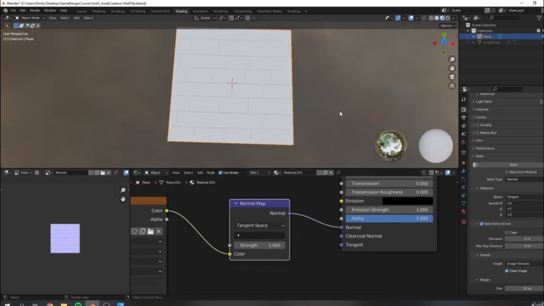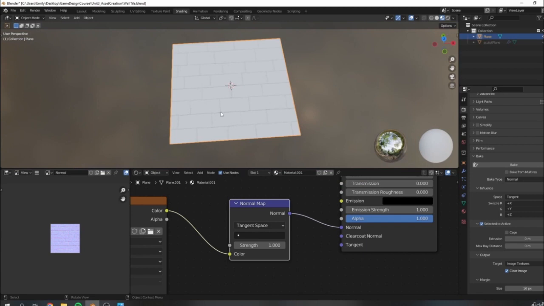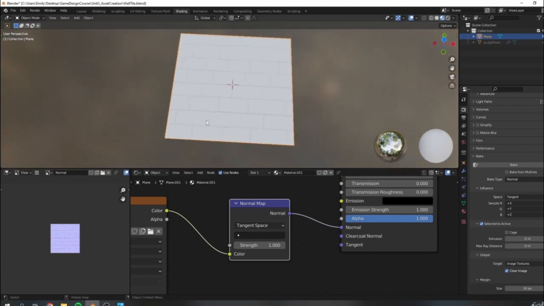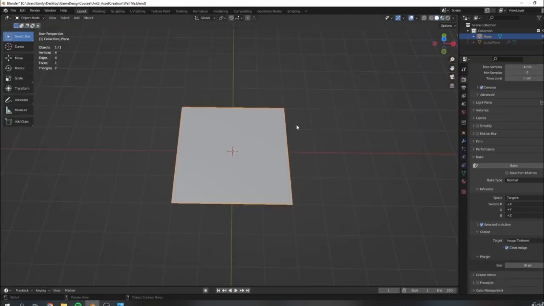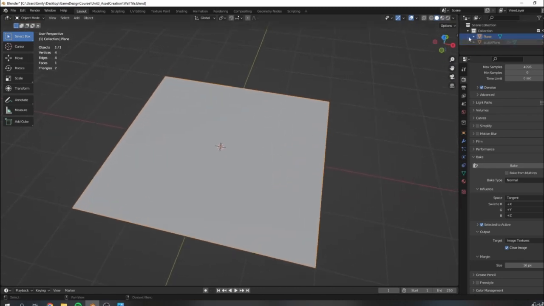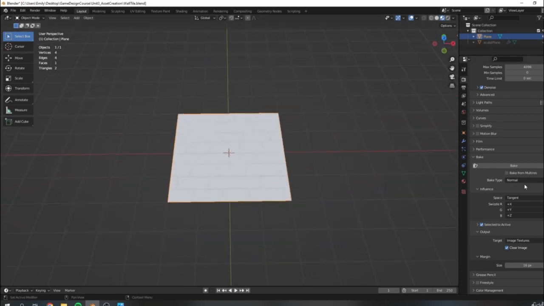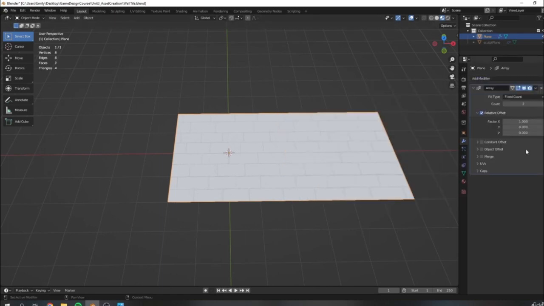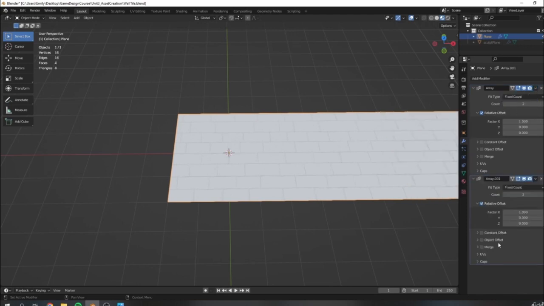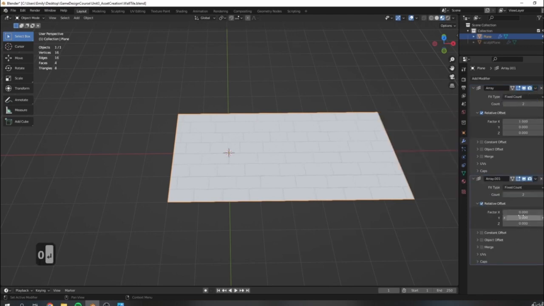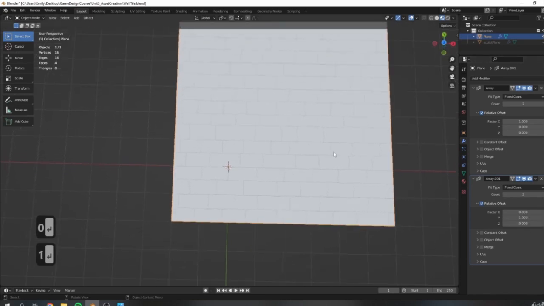So at this point, I would like to check to make sure that this is tiling correctly, and I'm going to do that using the array modifier, just as I did before. So I don't need all this information right here, so I'm just going to come back to layout, and I'm going to change my viewport shading to material preview to visualize my normal map. And what I'm going to do now is come in here, add an array modifier, and the default setting works in this case, so I'm just going to duplicate it, and then on the duplicate, I'm going to change the X factor to 0 and the Y factor to 1.